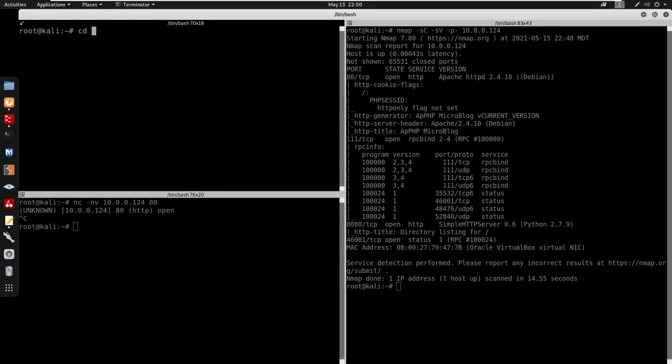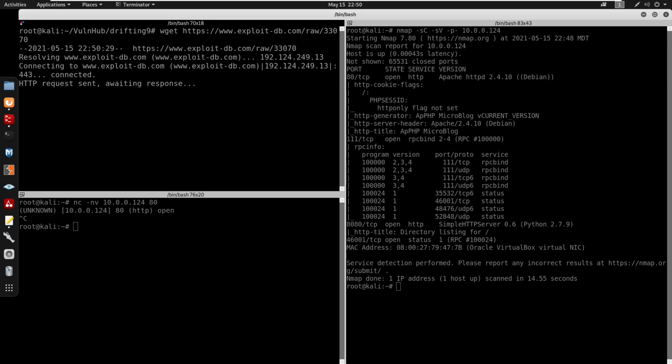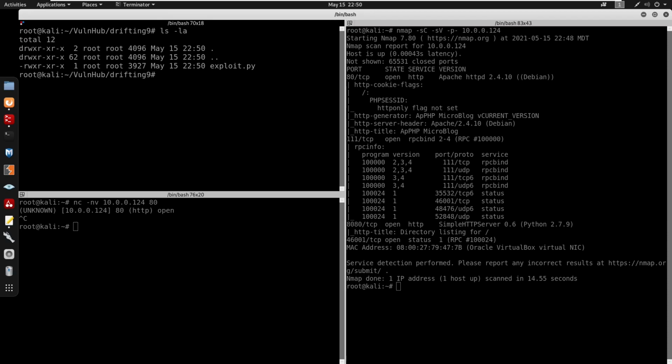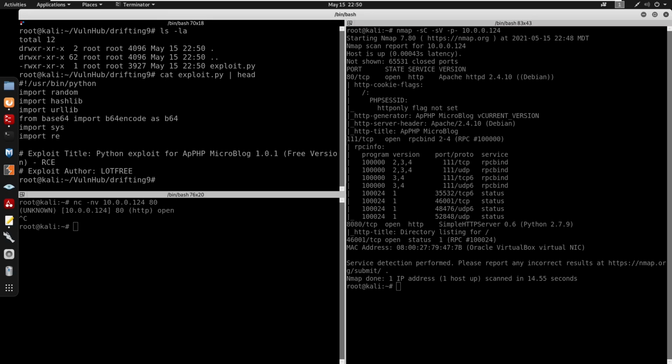We'll go under VulnHub and do mkdir for drifting9. We'll cd into drifting9, get this file, and then rename it, so we'll move this to exploit.py. Then chmod +x for exploit.py. I think this is in Python 2. Let's head this out. Yeah, this is in Python 2.